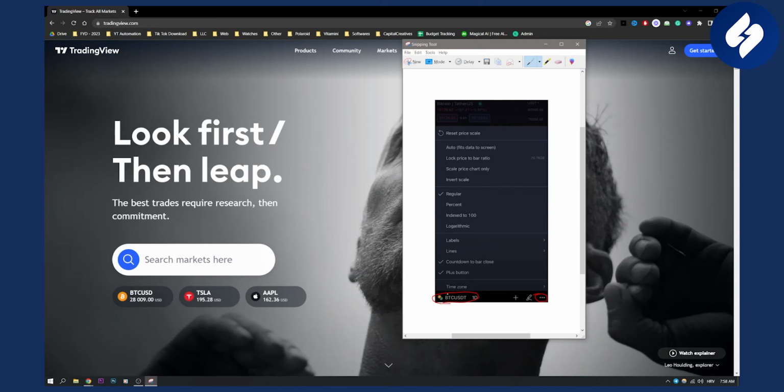Now what you will need to click on is reset price scale. What this will do is reset price scale on TradingView mobile app, right? And that's pretty much it, right? That's how easy it is. All you have to do is just click on the price action, go to the settings, and then reset price scale. That's pretty much it.